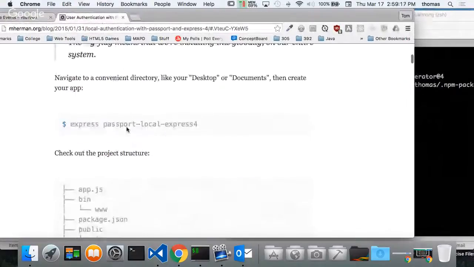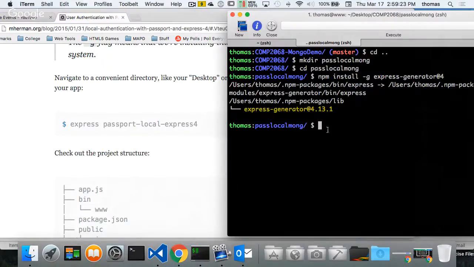The next part is we want to do this Express. Now it says Passport Local Express 4. I'm not going to call it that. I'm just going to go right into my file here and say express, and I'm going to use EJS, so I'm going to use the -e option, and I'm going to convert Jade right in front of you to EJS, right? So we see how that works, how it pans out.